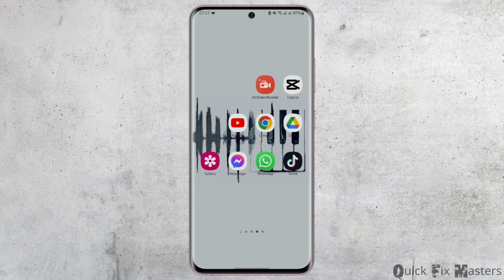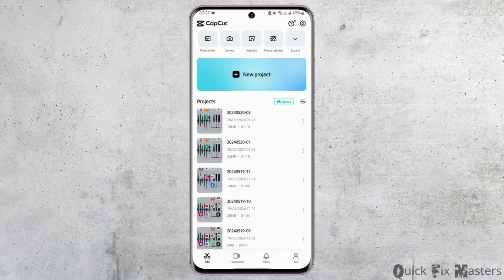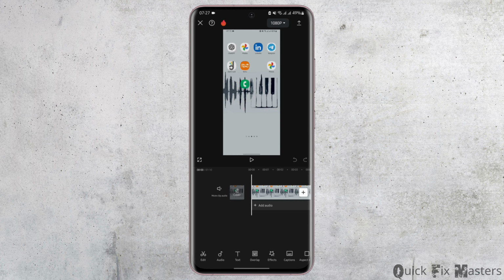Start by opening up your CapCut application from your device. Then tap on New Project. As you add your project, you will see your Edit option on your bottom left corner. Tap on Edit. Then here, tap on Style.